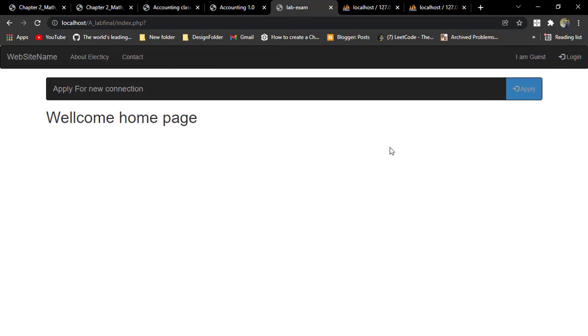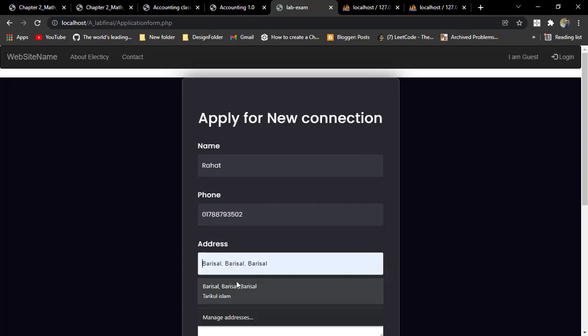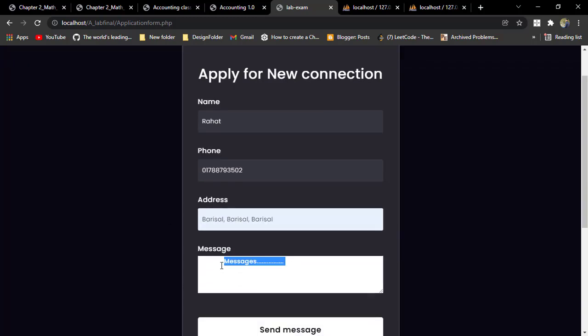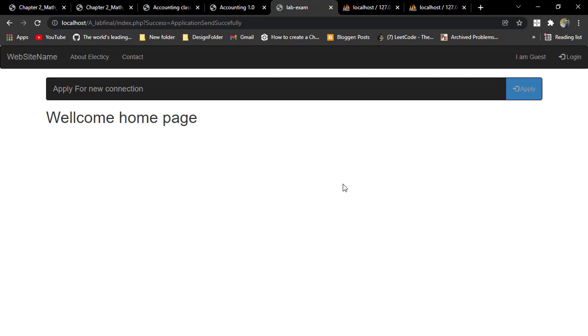First of all, we see the home page, and here any user can join. He is a guest. Then a new user can only apply for a new connection. Then go to apply and enter the name, the phone number, address, message, then submit the application.